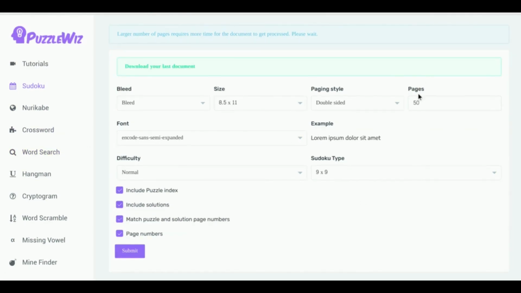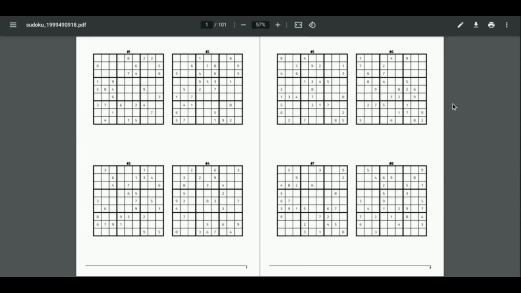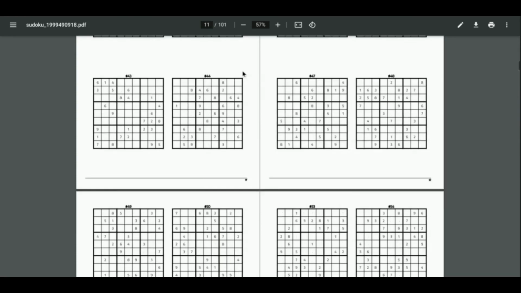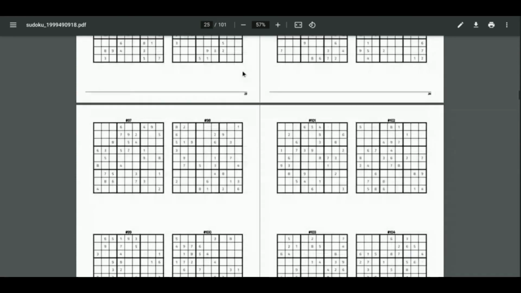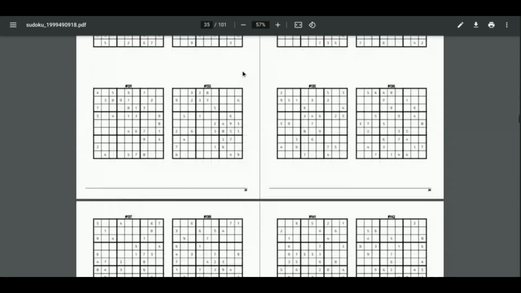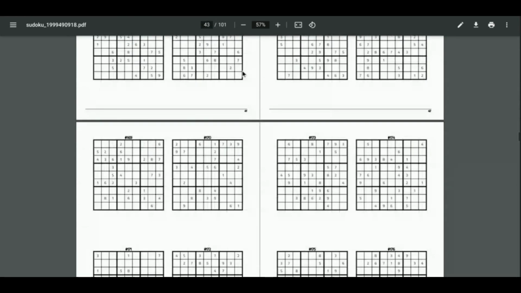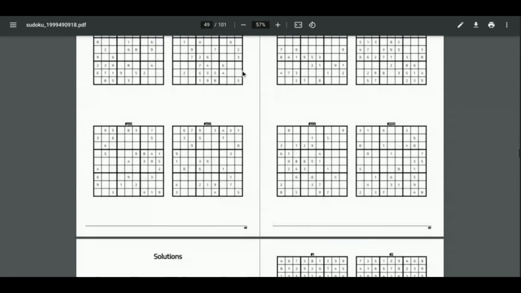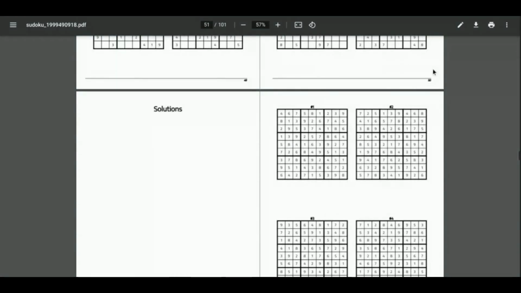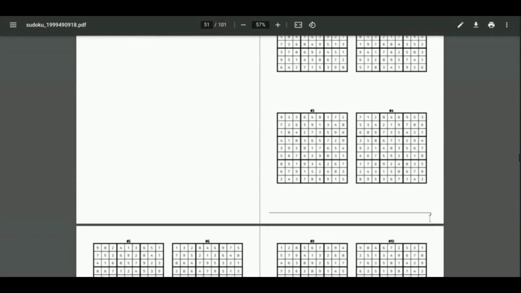Now our 50-page document is done with solutions. I will download this and open it up in 1 second. So here is our finished document. You can actually see that it's 101 pages, so we've got 50 pages of Sudoku puzzles, and then we include 50 pages of Sudoku puzzle solutions, and because we selected that checkbox at the bottom, it actually goes from page 50 back to 1, the first page of solutions, so that everything lines up nicely.